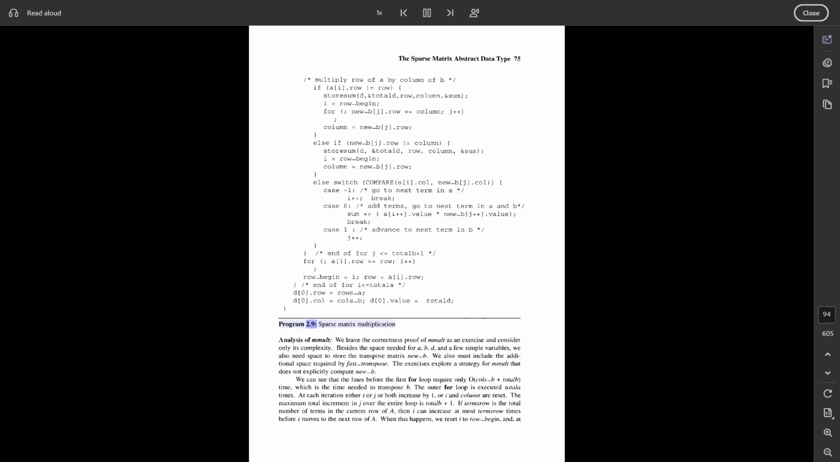Program 2.9, Sparse Matrix Multiplication. Analysis of mult. We leave the correctness proof of mult as an exercise and consider only its complexity. Besides the space needed for A, B, and a few simple variables, we also need space to store the transpose matrix newB. We also must include the additional space required by fast transpose. The exercises explore a strategy for mult that does not explicitly compute newB.